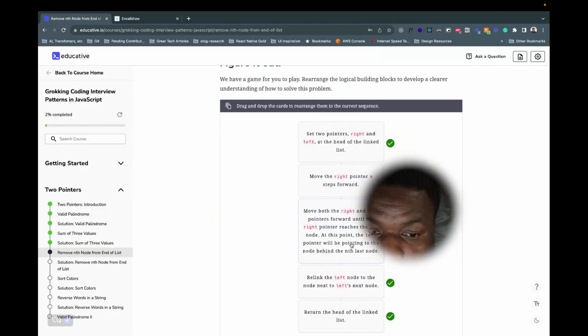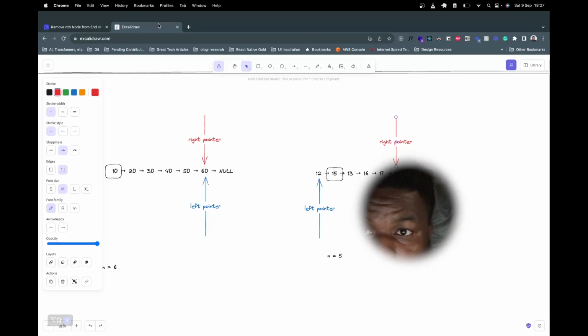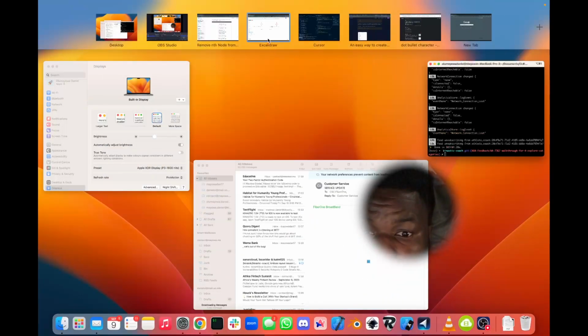At this point, the left will be pointing to the node behind the nth last node, which is true. So that means I'm supposed to start counting from here. Okay, behind, so it is, right? Because this was the target, this is behind. And I can do it as a solid actually, and probably just put these side by side.